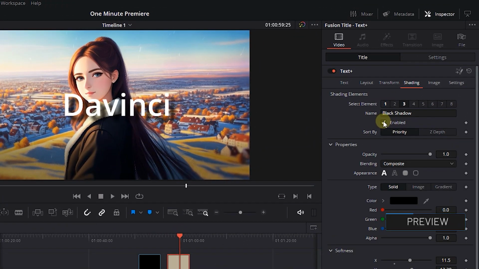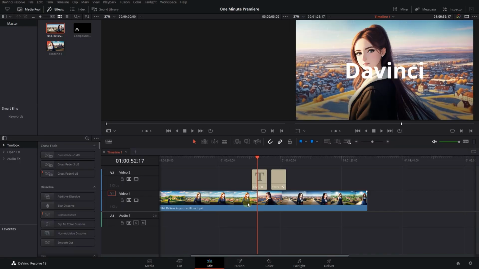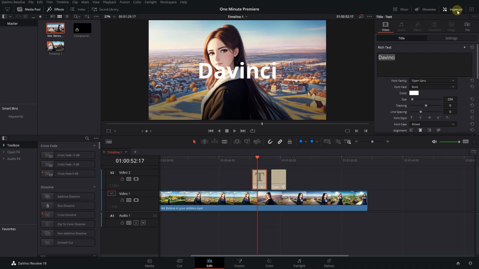How to add a drop shadow to text in DaVinci Resolve. To begin, I added a Text and a Text+ to my timeline. Select regular text and open the Inspector panel.